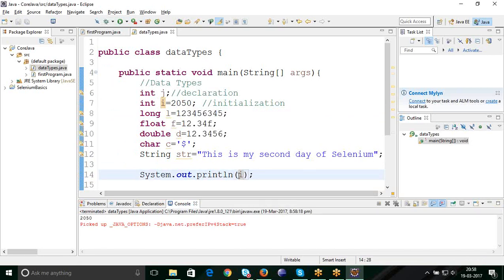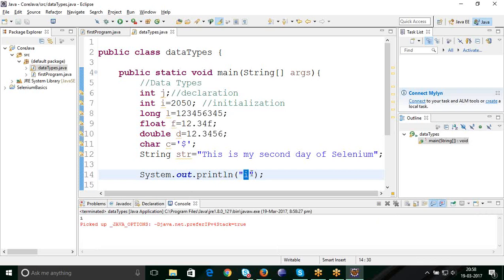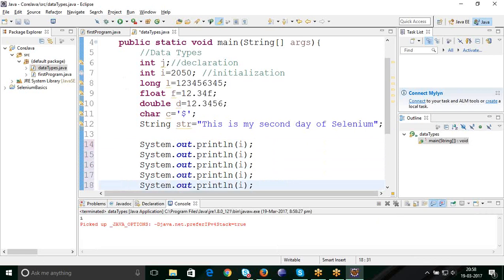But what will happen if I put it within double quotes? I'm going to get the characters instead of the variable value. It will be considered as text but not as a variable. So if you want to print any variable value, it should be without any quotes. So let me print all the others. The light symbol is gone for this. Let me print all the others as well.